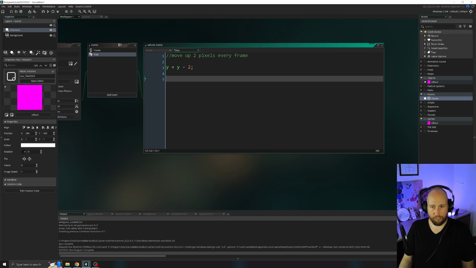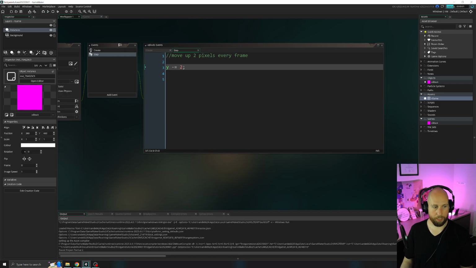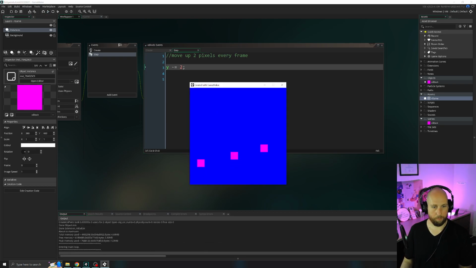Another way to write this exact same thing would be, let's delete all that, y minus equals 2 semicolon. This does the exact same thing. Writing minus equals just says to GameMaker, hey, subtract 2 from this value and then make that the new number for this variable. Let's run the game and you will see it moves up beautifully.